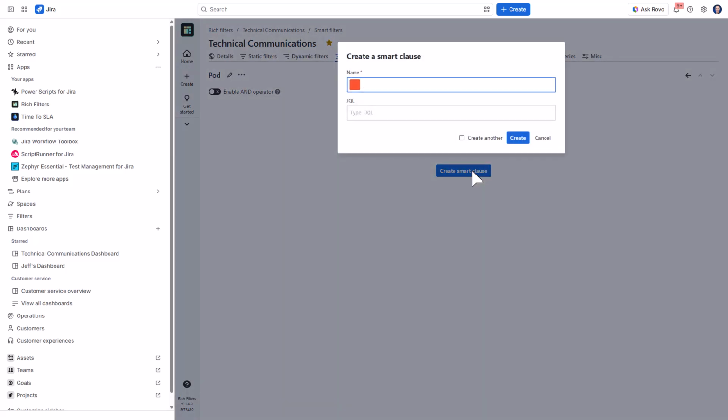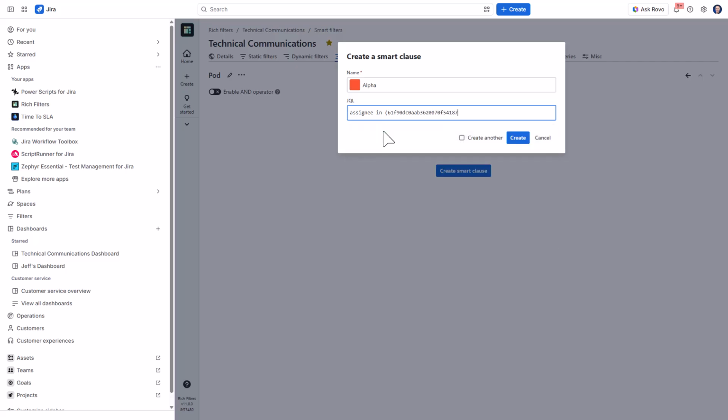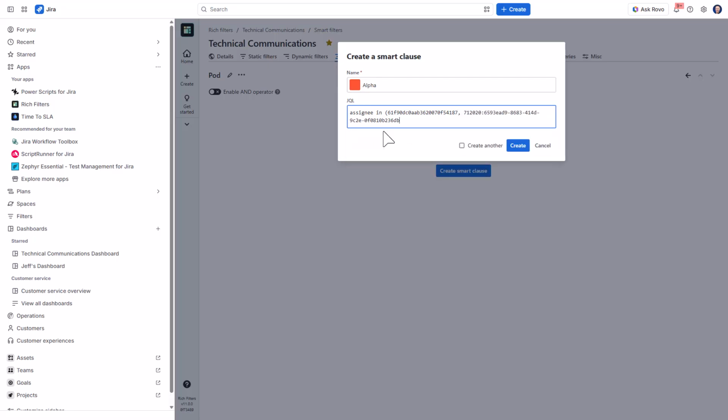Click Create Smart Clause. Enter Alpha as the name and add this JQL, assignee in open parentheses. Then select the first user from the autocomplete list. Notice that Jira automatically replaces the username with the Atlassian account ID. In this example, there are 2 users in the alpha pod. After adding the second user, enter a check mark in the Create Another checkbox and click Create.